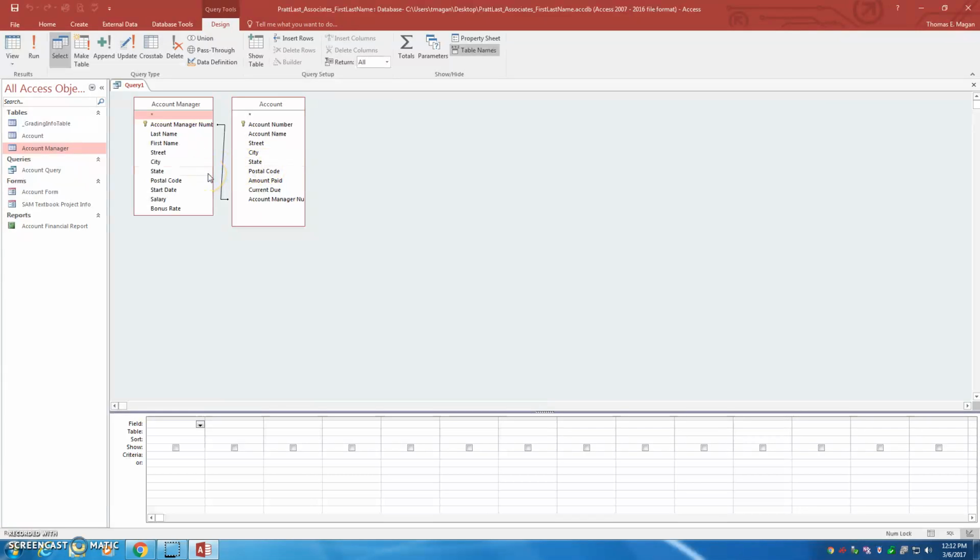All right, so it's actually pretty simple to do. So we're going to start adding some fields. Down here, let's use the drop down. From the account manager table, I want account manager number. That'll go first. Last name from the account manager and first name. And then from the account table, I'm going to do account number and account name. So I have account manager number, last name and first name from the account manager table, and then account number and account name from the account table.